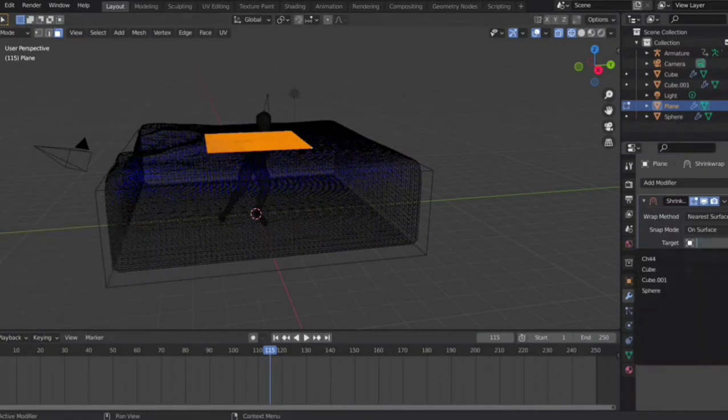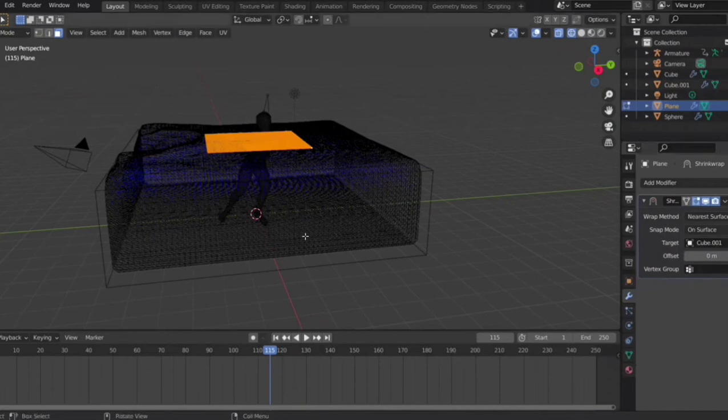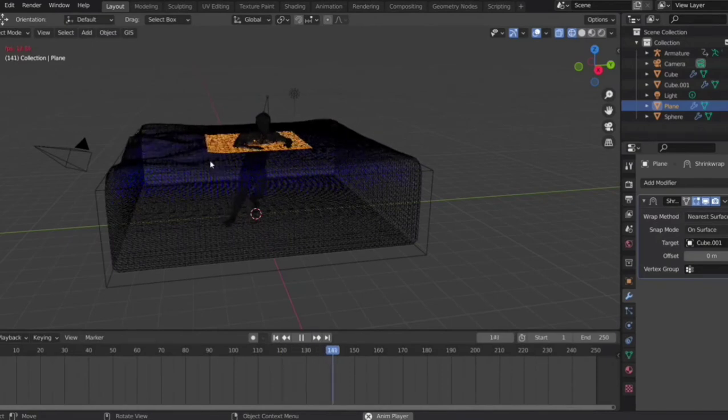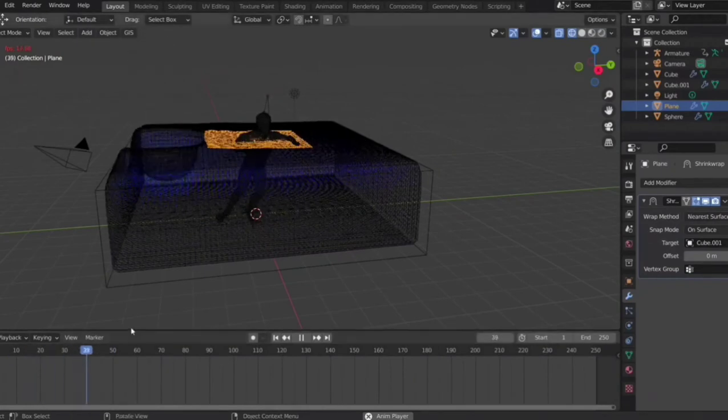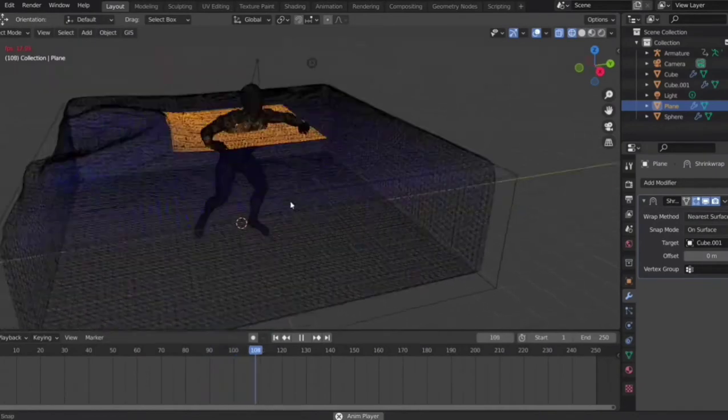In edit mode only, go to the modifiers and select Shrinkwrap. Then select the target as Cube.001. Cube.001 means our domain, the outer cube. Now you can see that when the water is moving, the plane also moves as per the motion. You can see that. This is fine.